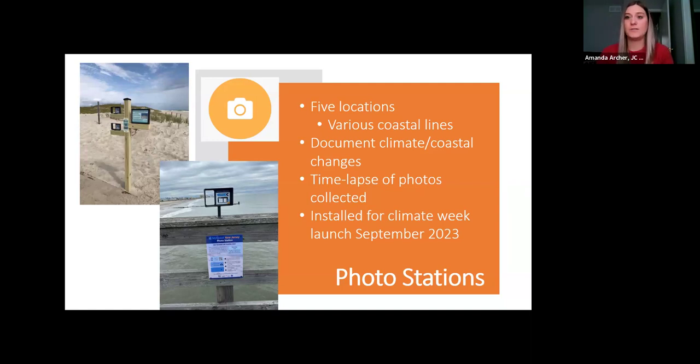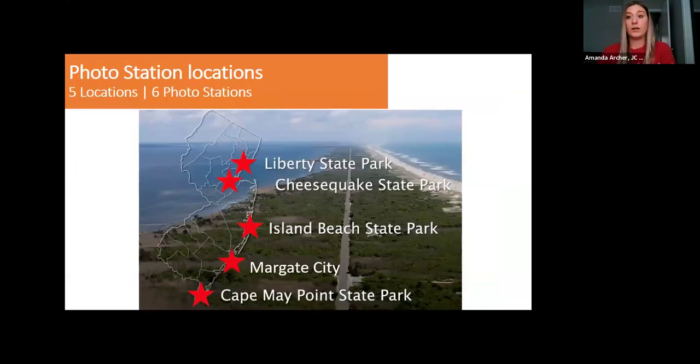Really cool. I encourage everyone to check it out on the webpage. There is actually a time-lapse video for each location. So here are where the photo stations are located currently. During this pilot project, we have one in Liberty State Park, one at Cheesequake State Park, 2 located at Island Beach State Park, 1 in Margate City, and 1 at Cape May Point State Park.